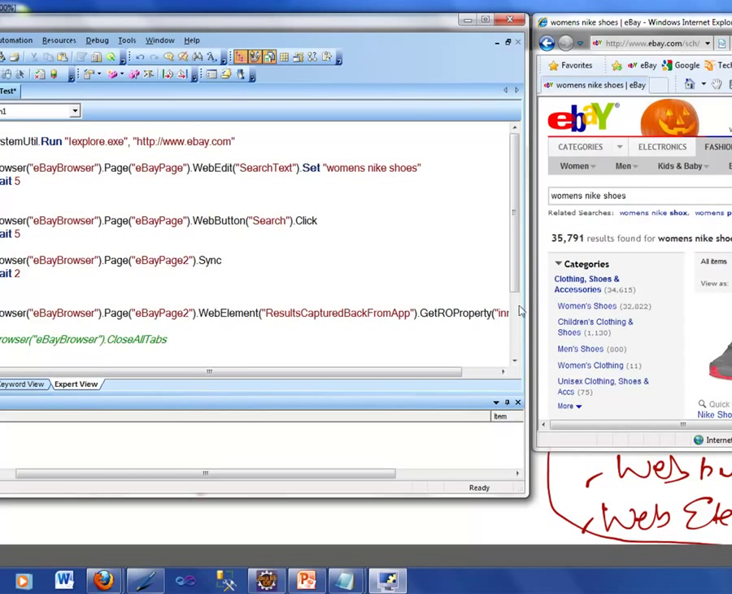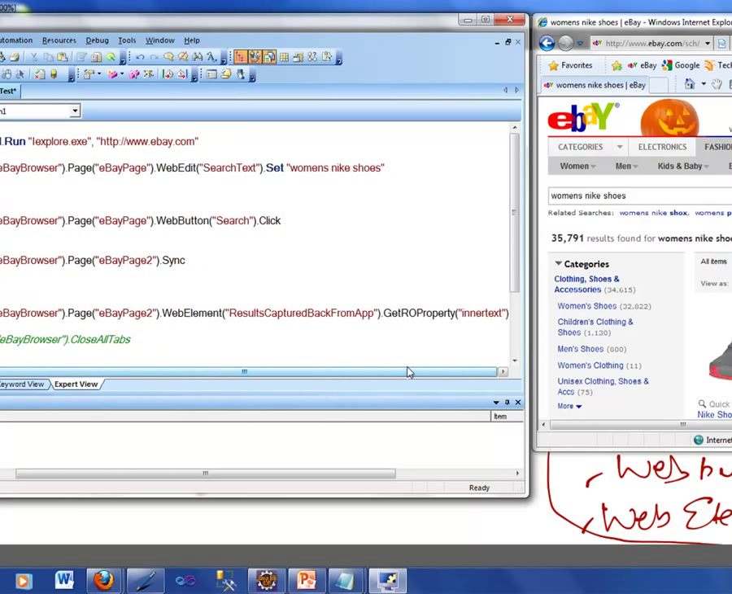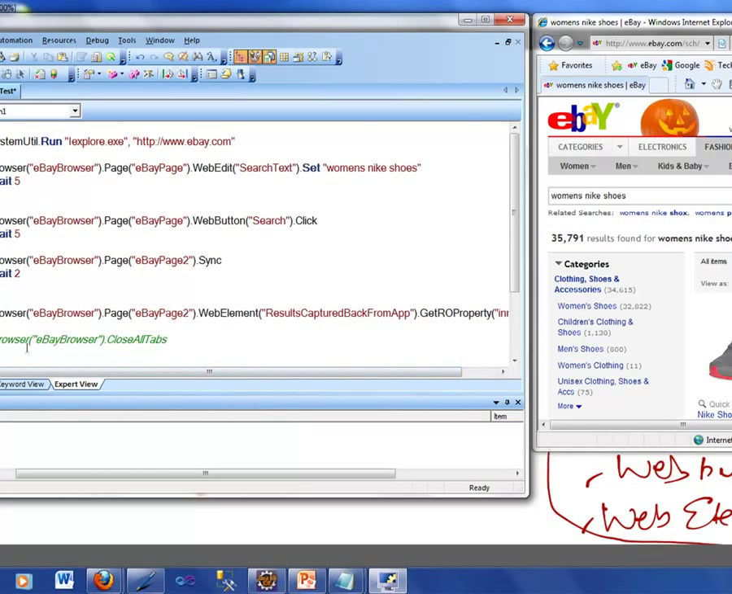So the way I'm going to capture that is, I'll say, go to that browser, go to that page, go to that web element, and then get the RO property, rather get the runtime object property. And which property? The inner text. And once it gets that, what do you want to do with that? I want to, let's say, print that. Or I could store it someplace. Right now I just want to print it.